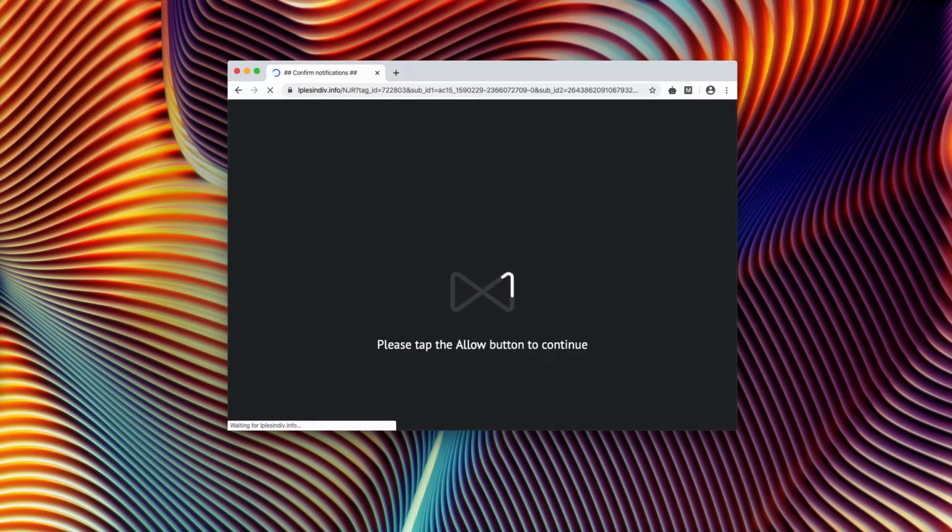So as you see, the pop-up currently attacked my Google Chrome browser, even though some other browsers may be attacked by it as well. The pop-up says, please tap the Allow button to continue. And obviously, the purpose of this pop-up is to perform the function of adware in your computer.